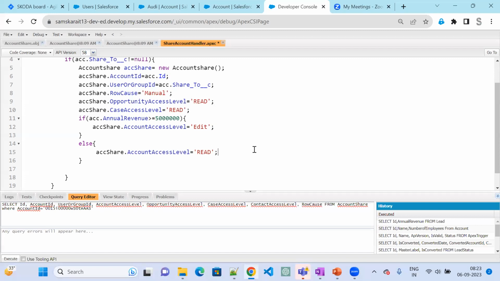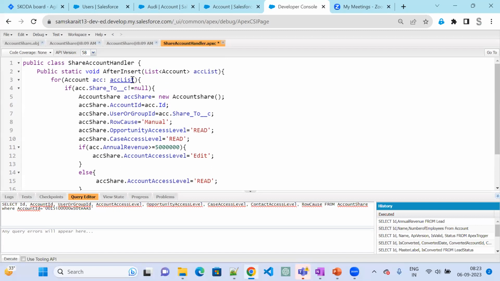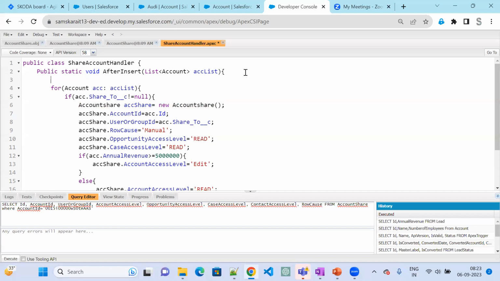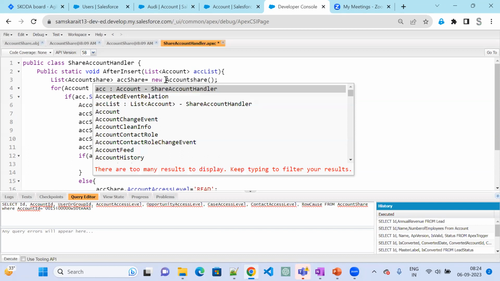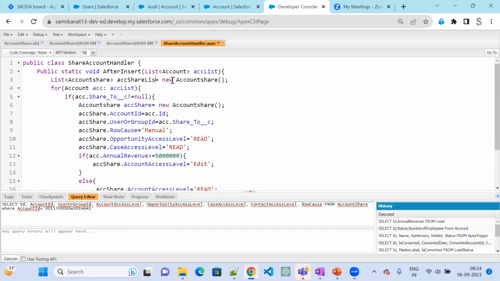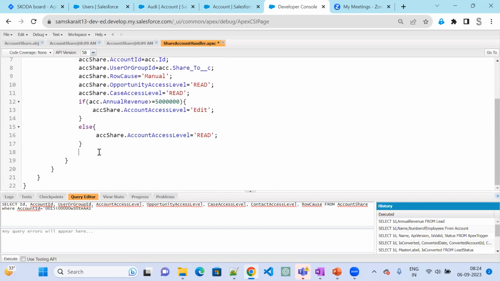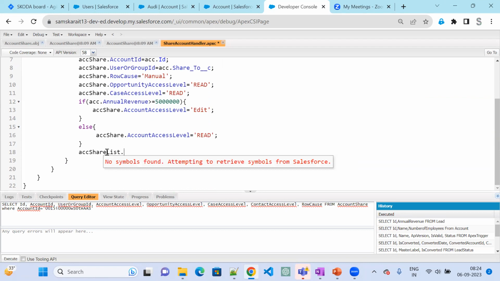Once this is done, now this is for the multiple records it will execute. So what I'll do is I'll create a list on top, account share, and this is the account share list equal to new list of account share. Now I'm going to use this to add each record here. Dot add ACC share.